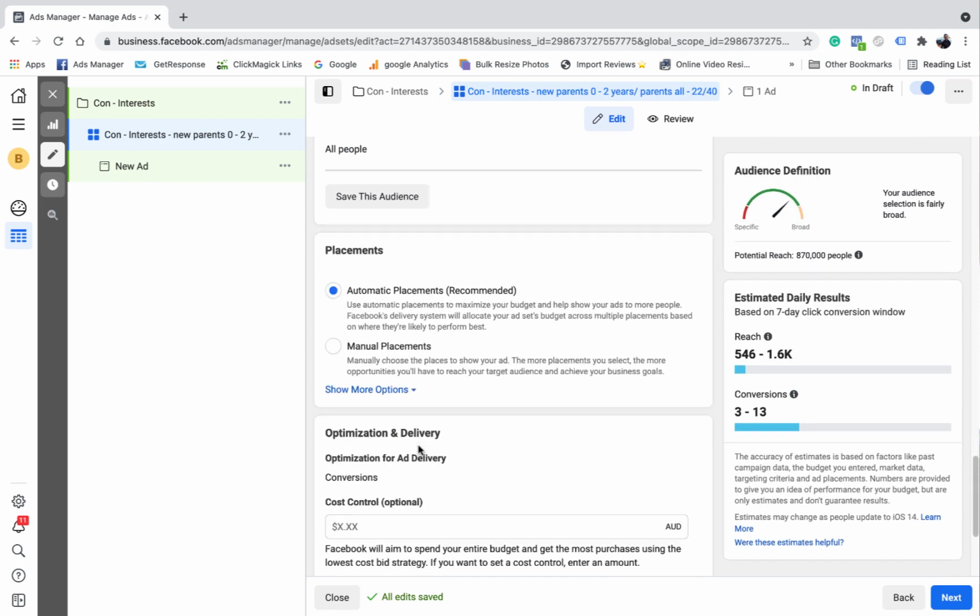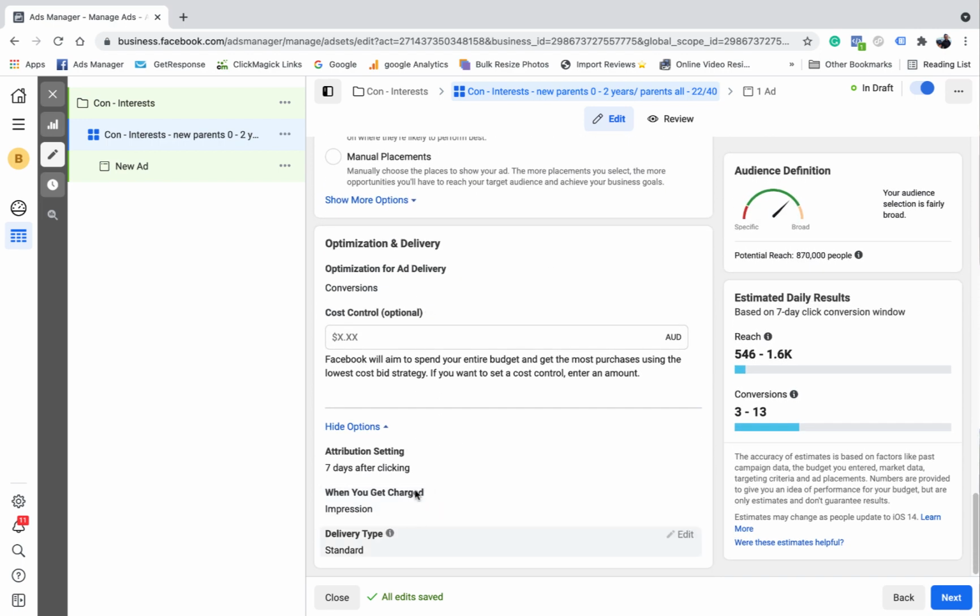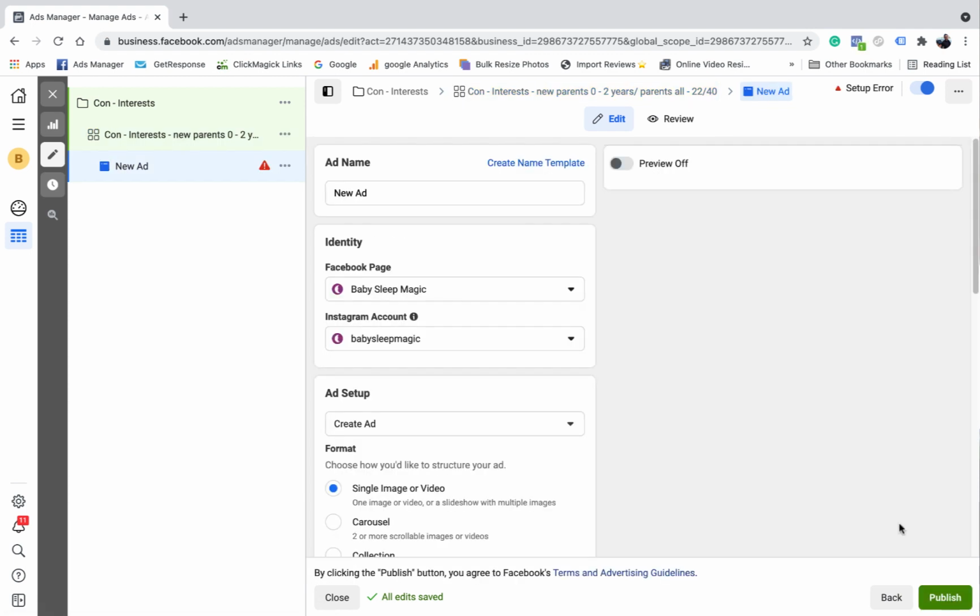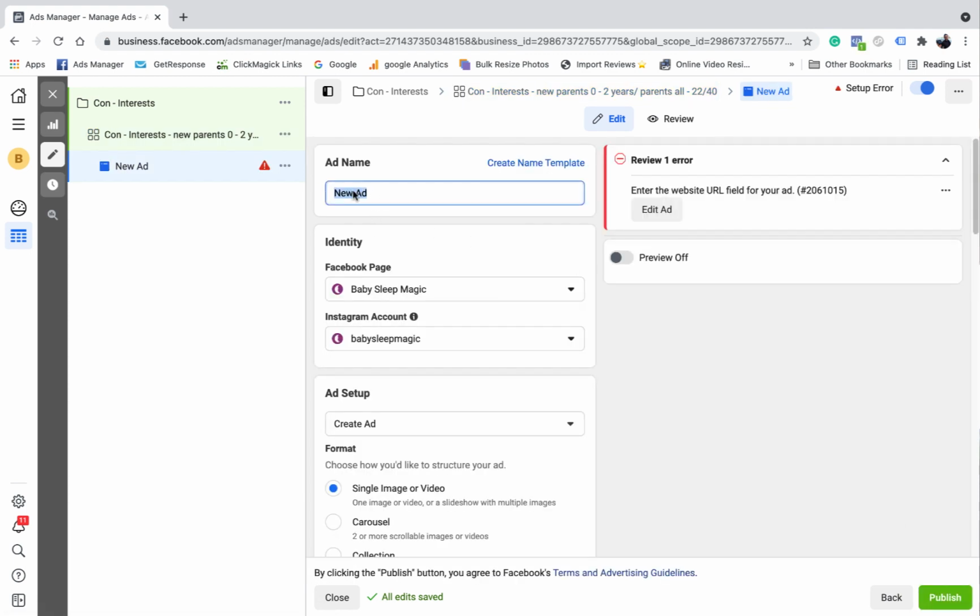Let's come down here. So leave all this the same. Leave all this the same. So just want to come next. So we just completed the ad set level. We're just going to go create the ad itself now. So at the very top, you just paste that naming convention in there just to keep it all even. And I'll call this, we'll add to that soon.